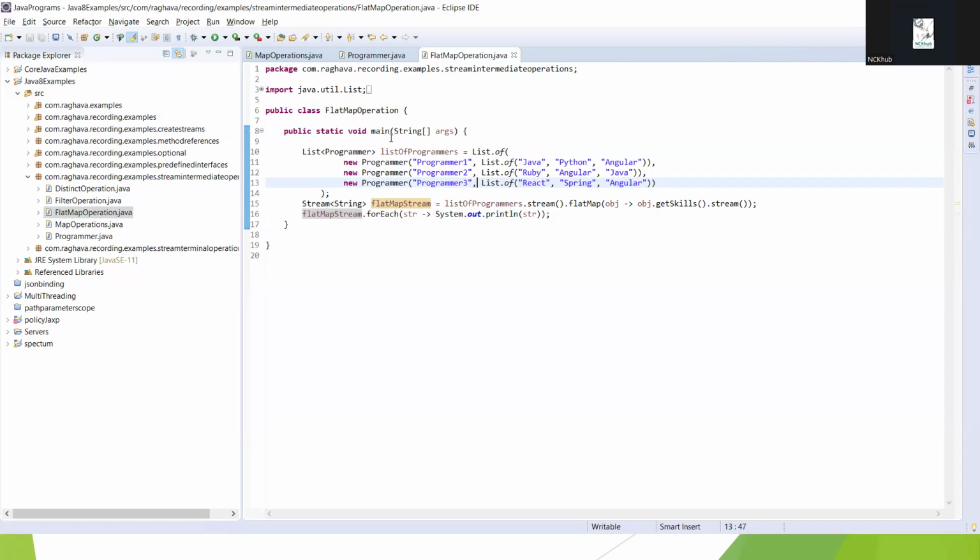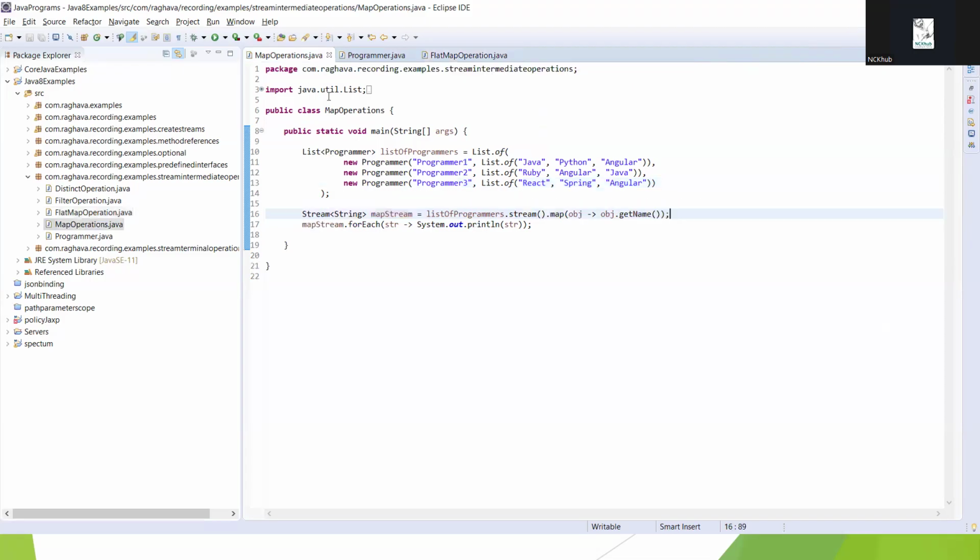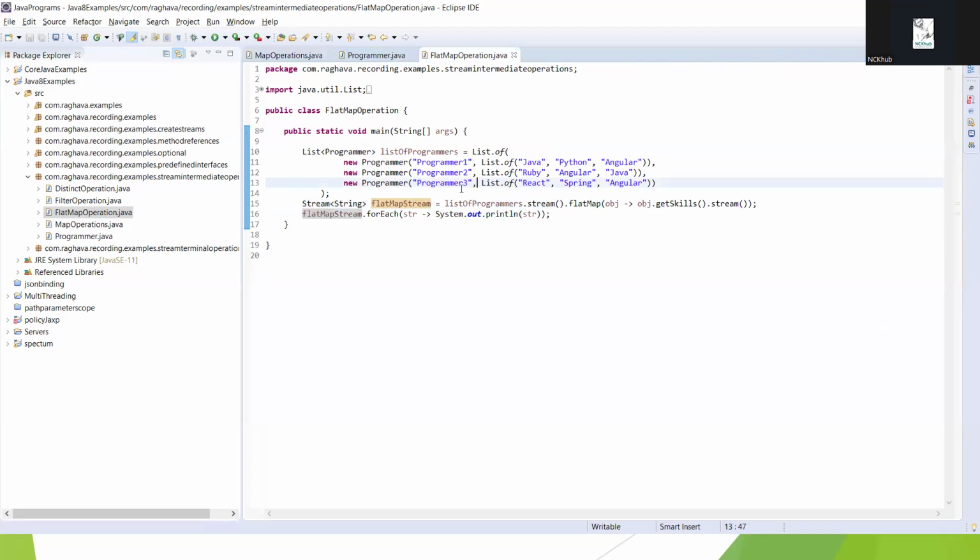So the difference between map and flat map is map operation can be used if you want to perform certain function operation on all the elements inside the stream. For that, you will go for a map, and for flat map, if there are any list objects which you need to convert internally into stream and then group everything into a single stream, in those use cases, you will be going for a flat map. Hope we are clear so far.